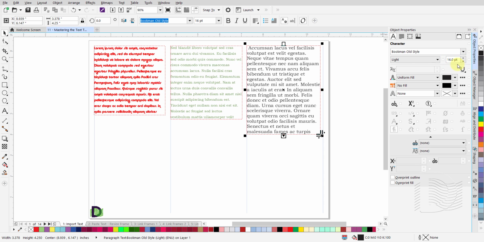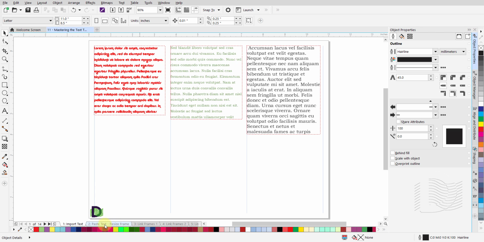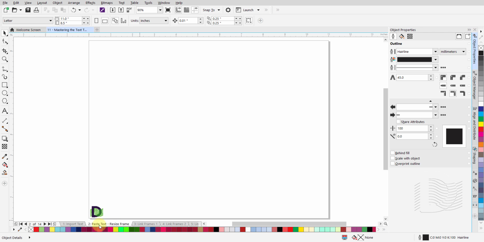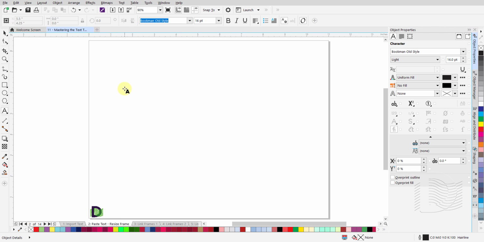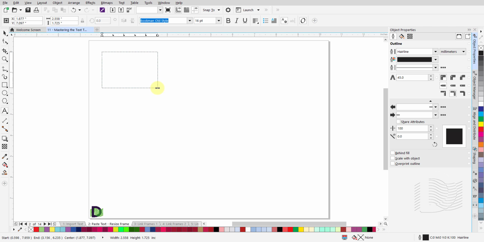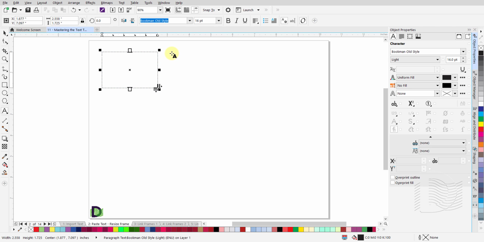Size, 16. Color, black. To type in paragraph text in your CorelDRAW document, select the text tool from the toolbox bar. You can also press F8 to select it. Left-click and hold at the intended start point and drag the mouse to draw the outline for your text frame. You can now start typing your text.